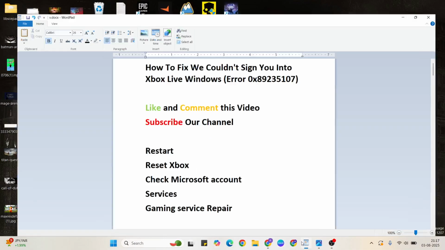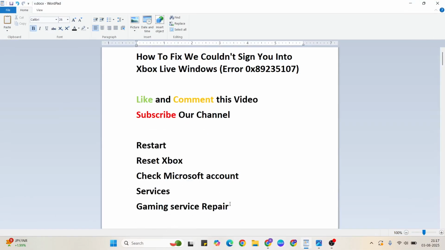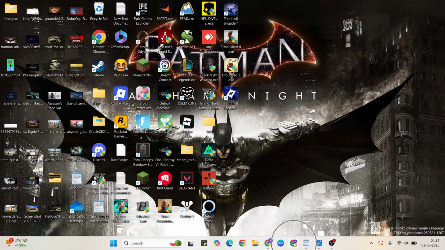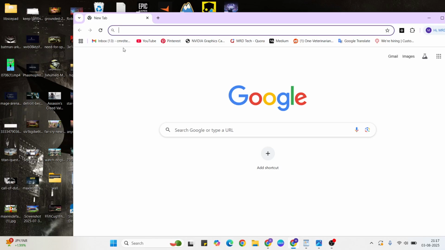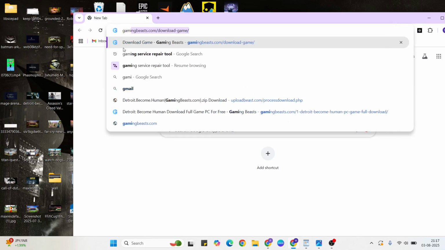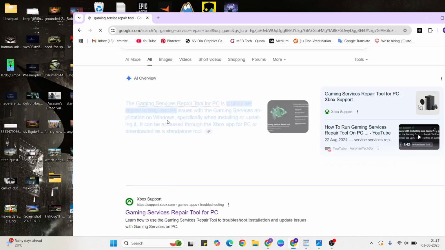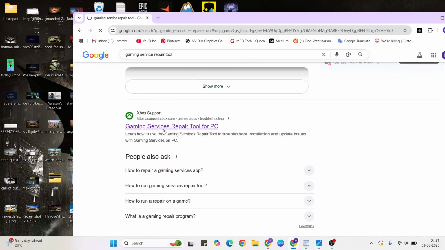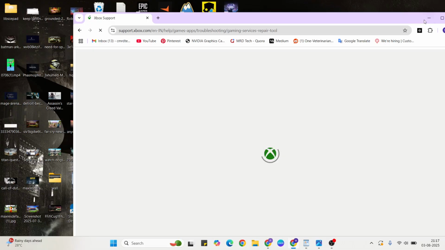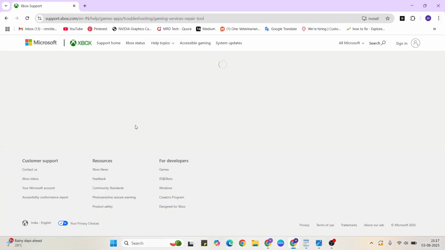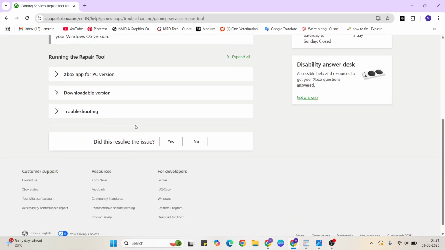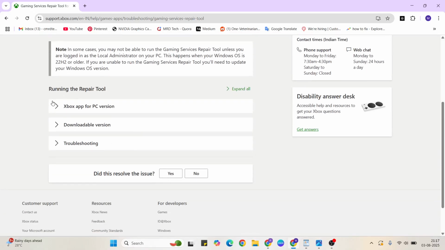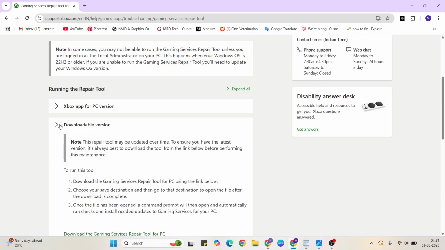Then go to the next method, gaming services repair. So go to your browser and type gaming services repair, then go to the first website and click on it, then scroll down and click on the download version.